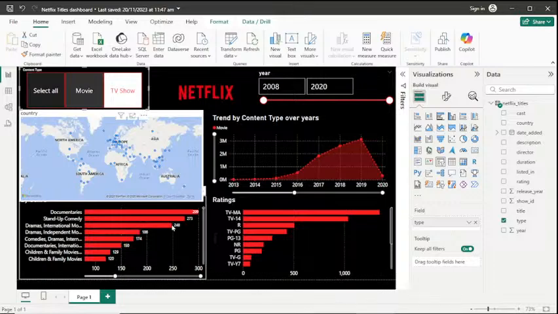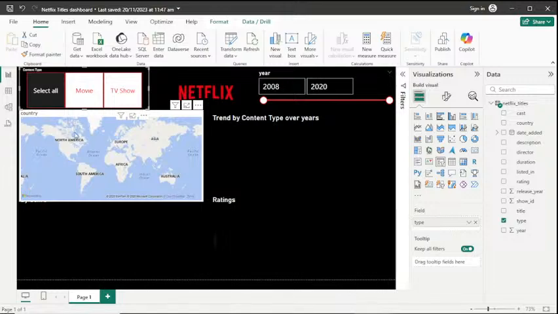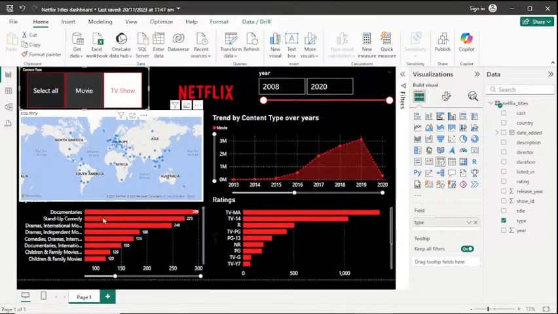Now you see this. Once I select all or deselect that, there are no values. Why? Because I am not selecting anyone. I am not selecting movie, I am not selecting the TV show. Now I click the movie button.